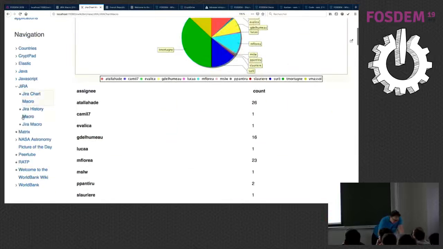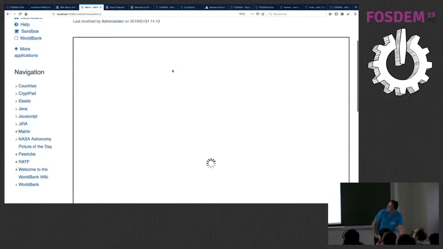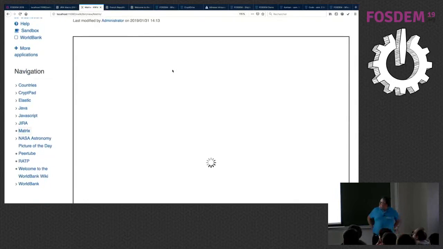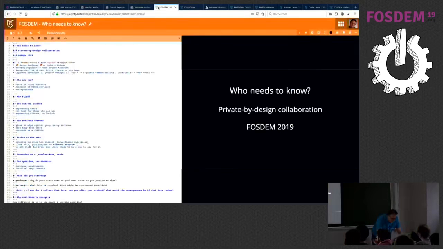So we have a bunch of macros like that. For example, here a Matrix macro, which actually just allows you to embed the chat in a page. So I took a chat room, and if it loads, it loads from the internet again, because this is running our own Matrix server here, and it will show Matrix chat live on the internet that I created for this. So I will pass a bit on these macros. Let's go to the next type of example. In the meantime, it might load.